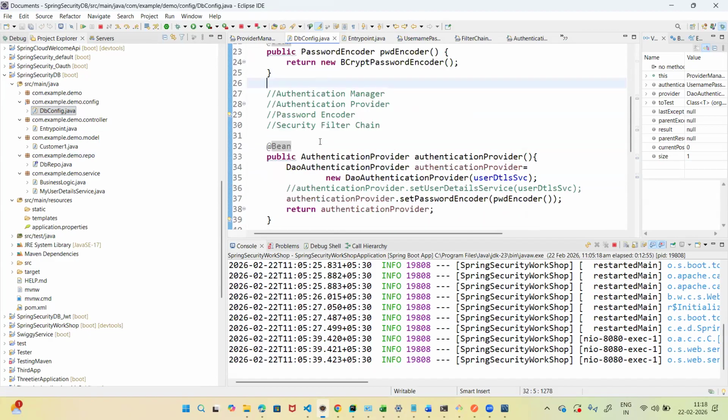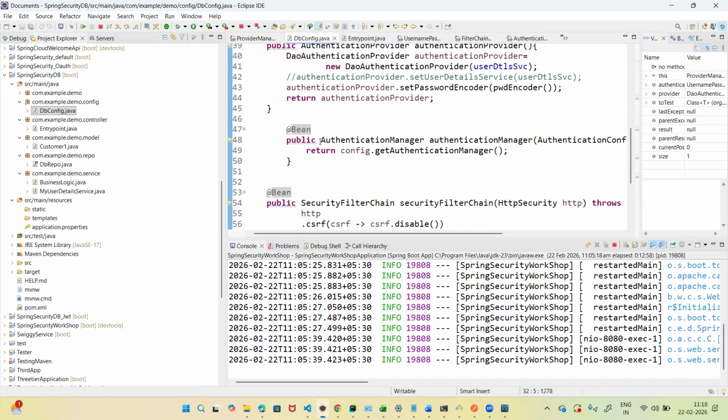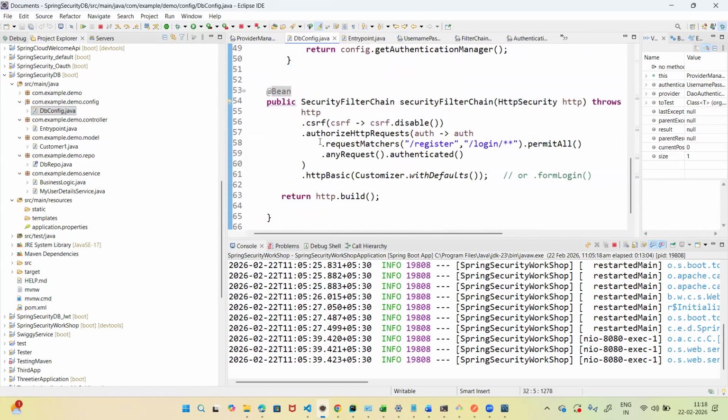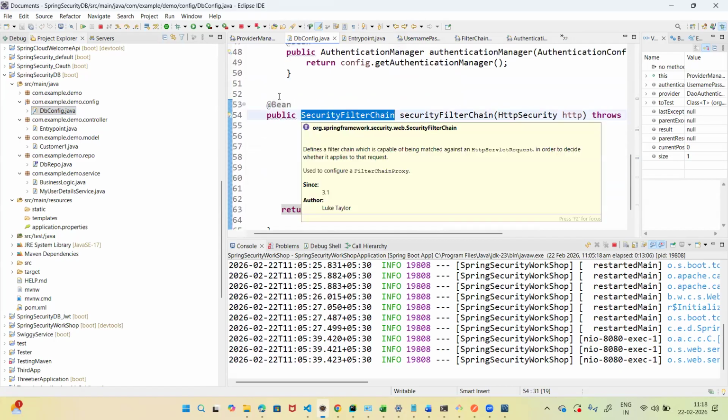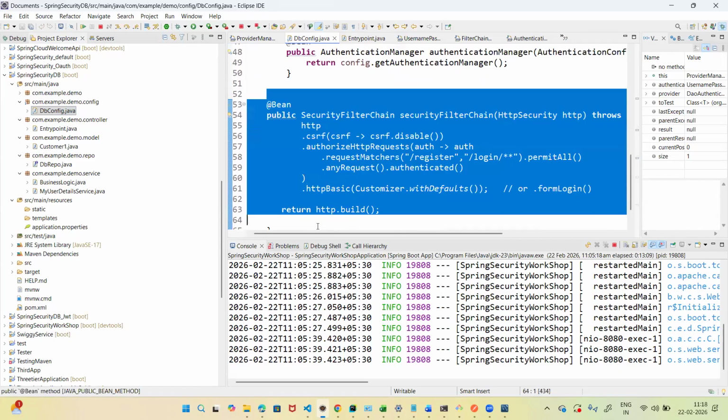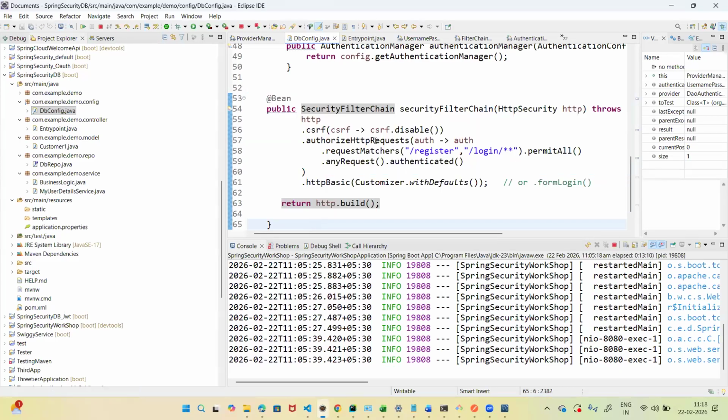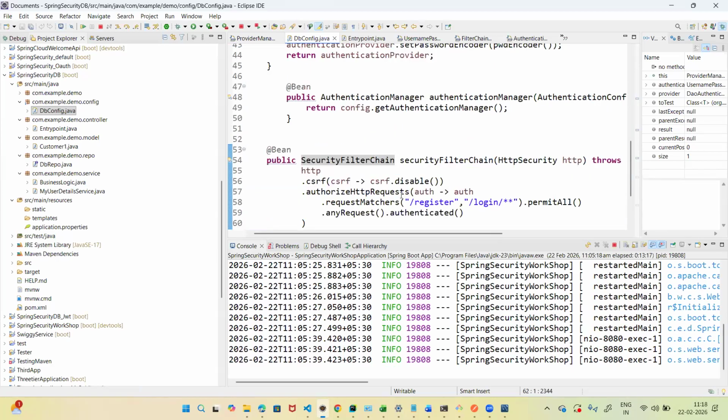That means dynamic authentication. Yes, this is dynamic authentication. See here, how many beans we have created? One is the security filter chain. We have created our own security filter chain. Here in this we are allowing the register method and login method.